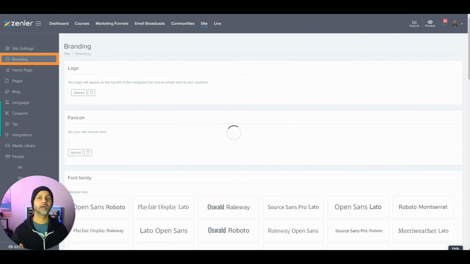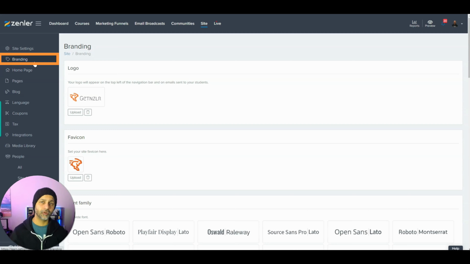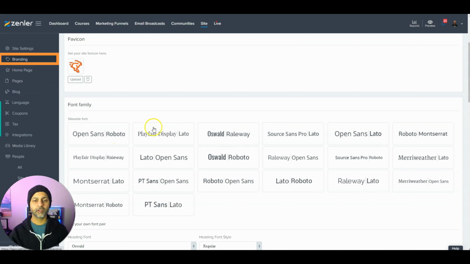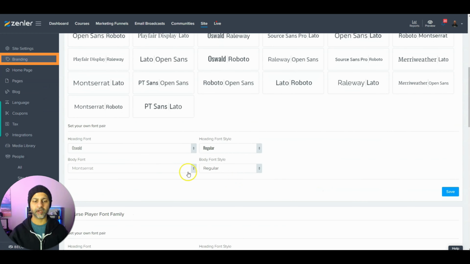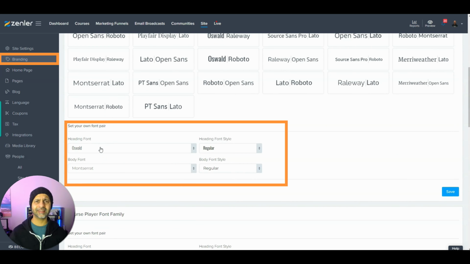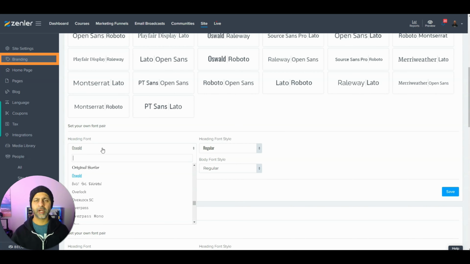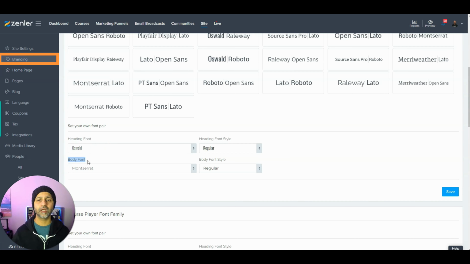Branding defines your site colors, your site logo, your site font pairing. So Zenler gives you out of the box font pairings, but you can also pick your own font pairing here, and this has access to, I believe, Google font set. So you can pick pretty much any custom pairing that you can think of, and that pairing is for the heading font and the body font. Zenler right now, as of recording this video, does not have the ability to upload custom fonts. Hopefully that will be coming soon.